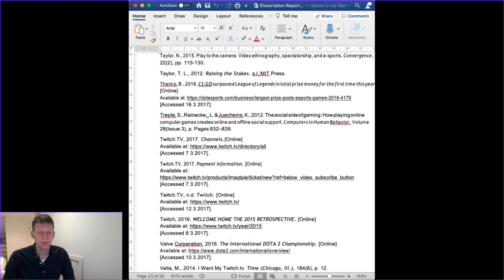Any source that has 2 authors, you can name both of the authors. Any source that's got 3 authors or more, we can just give the name of the first one and et al. And here we have another text from a journal article. So the journal here is called Computers in Human Behavior. It's volume 28, issue 3 of that. It's a longer document, and the article is called The Social Side of Gaming: How Playing Online Computer Games Creates Online and Offline Social Support.